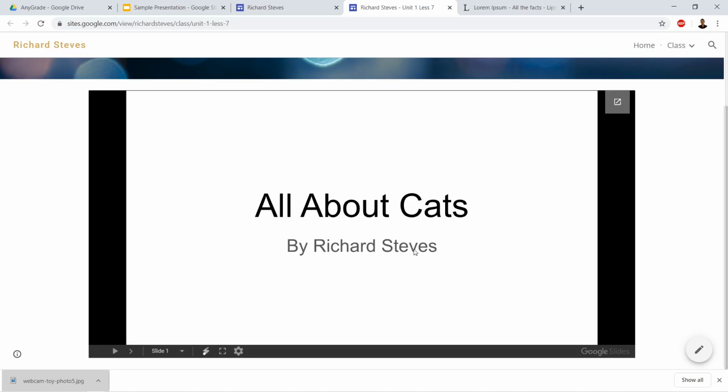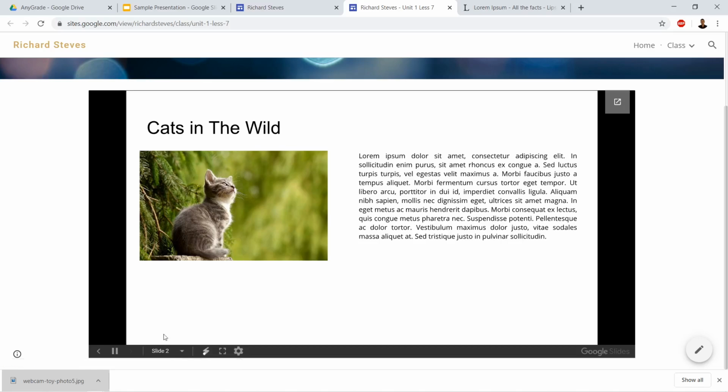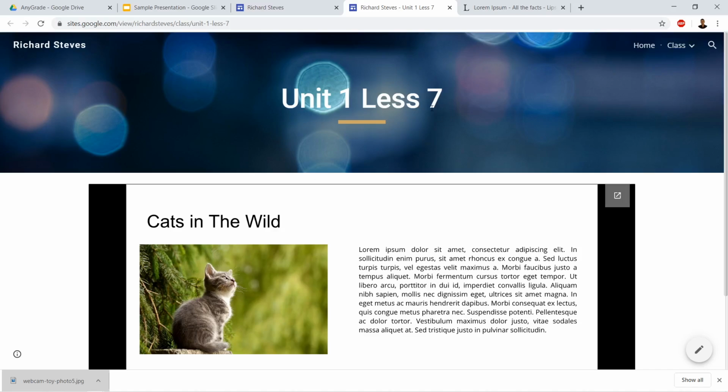Now notice that when we come in, we can advance through the slides. Okay, and we create a slideshow embedded right on our Google Sites. Okay, so best of luck. Give it a shot, embedding a Google Slides presentation on your Google Site.